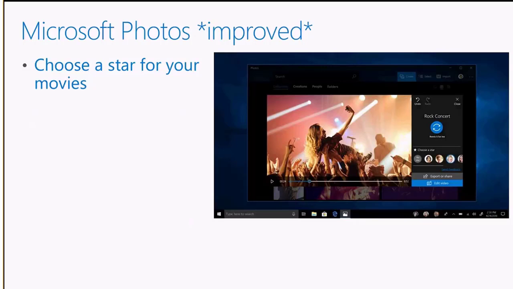All right, Microsoft Photos, choose a star. Like, I love my son. I love this feature. You can click a button, select someone, and Photos will automatically create a video about them using photos and videos from your collection.